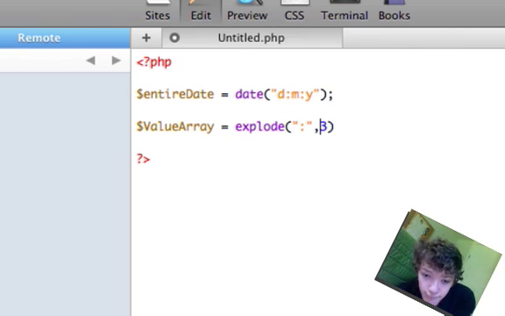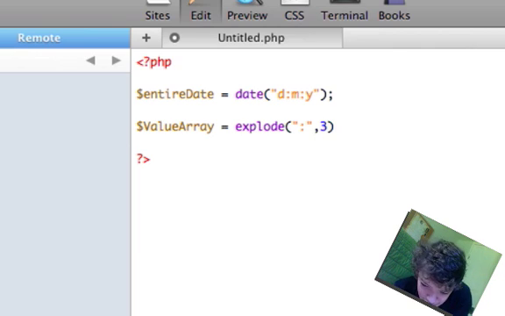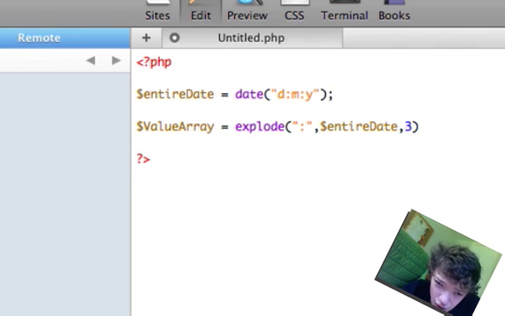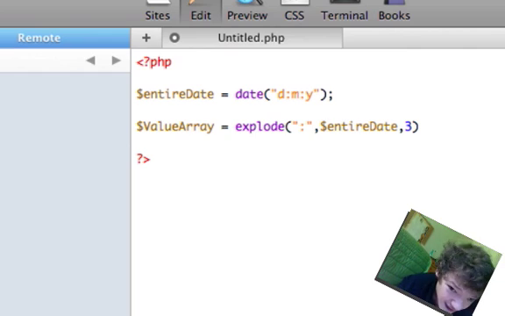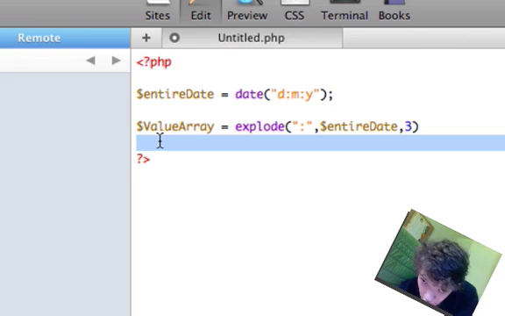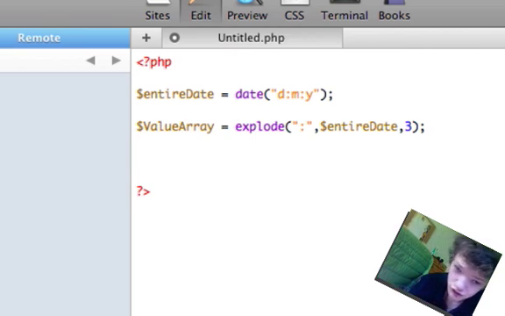So I need to actually add another item in this function, sorry, which is the thing that we actually want to split. So that should work. So we've now got basically a full array. What this explode function has generated is that the variable has now become an array, and for each of the three bits in the array, we can extract that from the array. So in our case, we've extracted it into three bits.